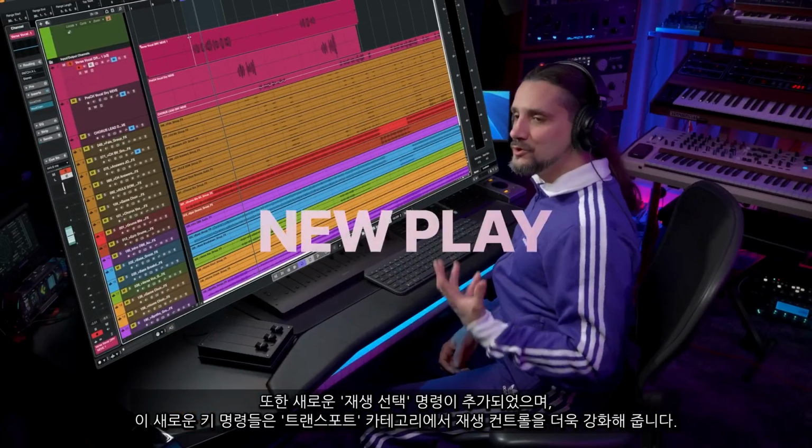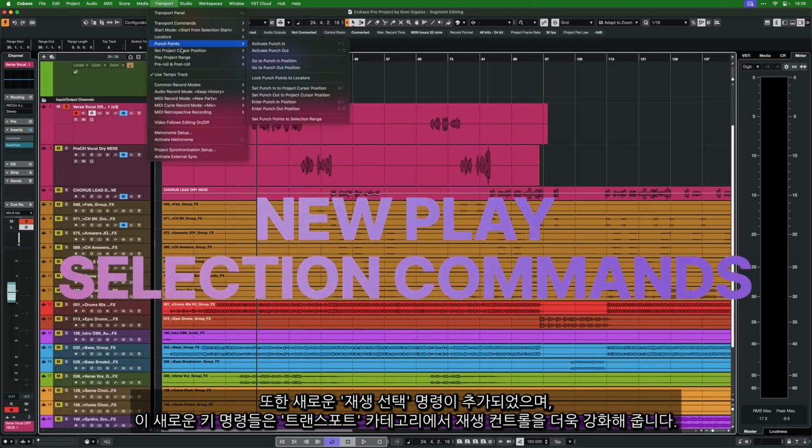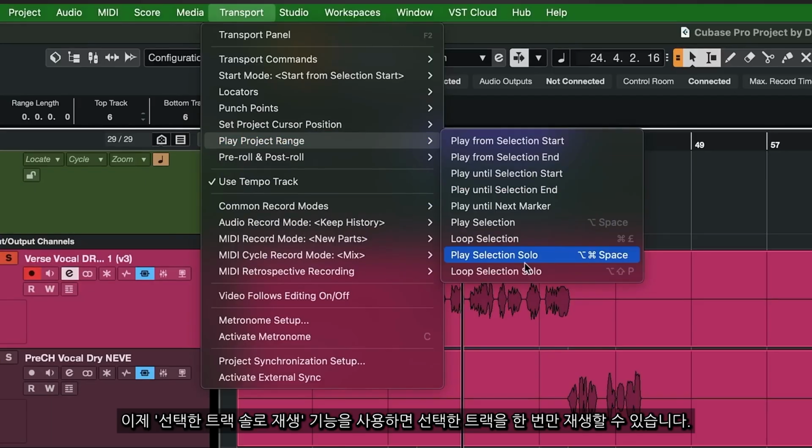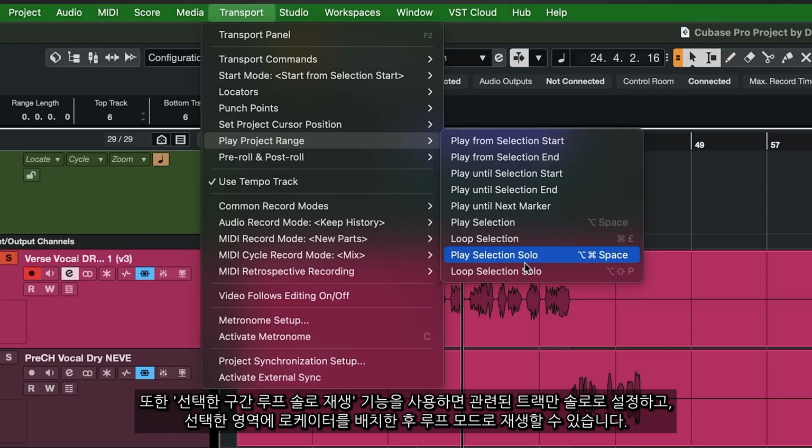We also have new play selection commands, and these new key commands have been added under the transport category to enhance playback control. Now we have play selection solo that allows you to play only the track you have selected once. And we also have loop selection solo that allows you to solo the involved tracks, set the locators around the selection, and play in cycle mode.